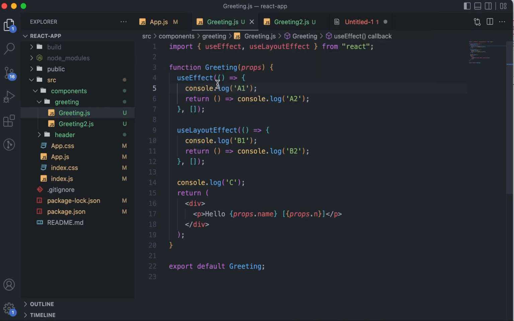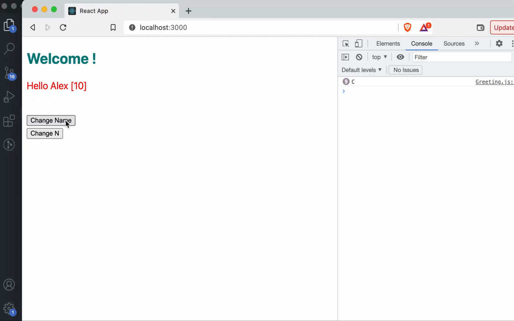These effects are what essentially we are saying: run this effect at mount and clean up at unmount. Earlier there was no dependency array, which means on every render it will run, right? Now I'm giving an empty dependency array, which means it will only run on mount and clean up on unmount. So that's why only C is printing.